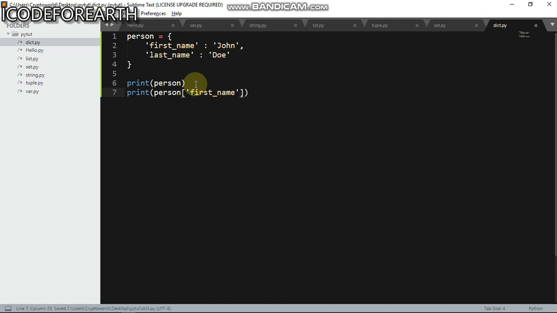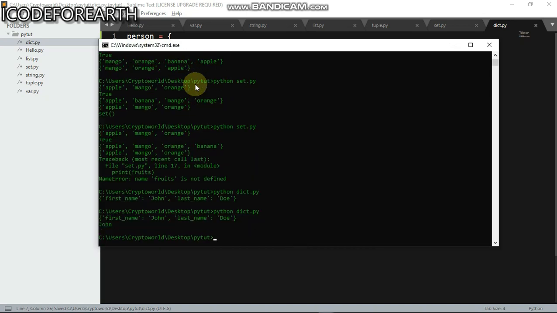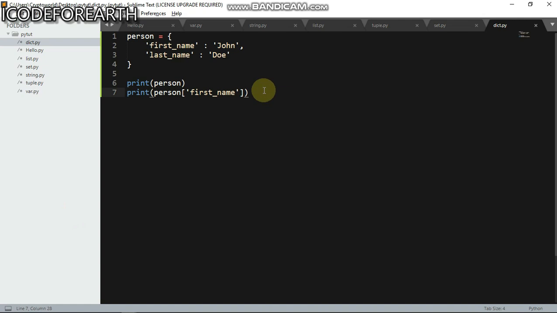You can see we are not using pencil, we are using the first name. So when I print it, you can see we have John, because I have the first value in the first key.